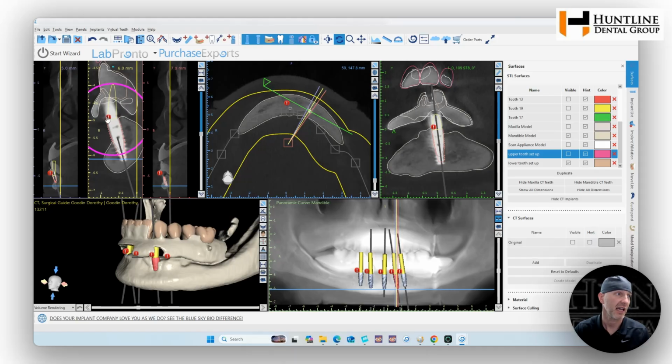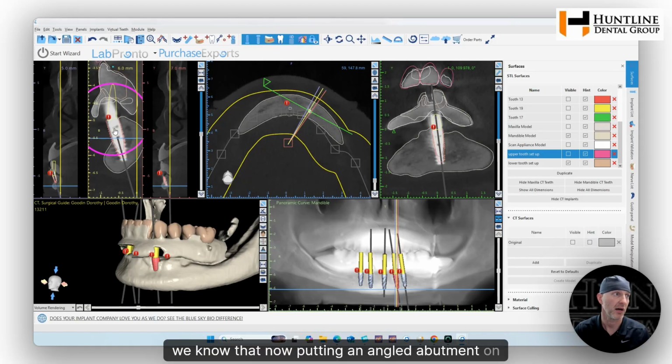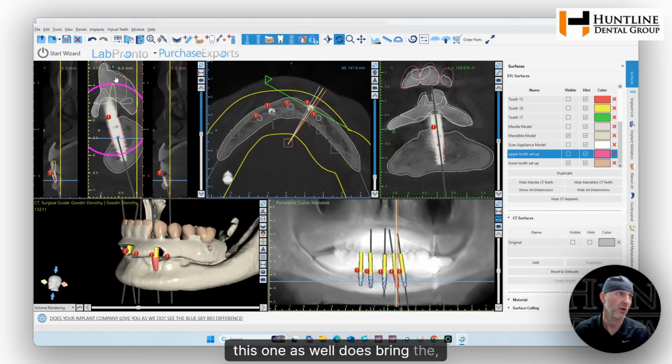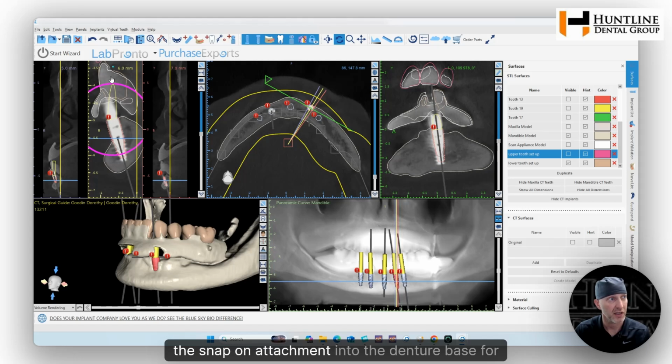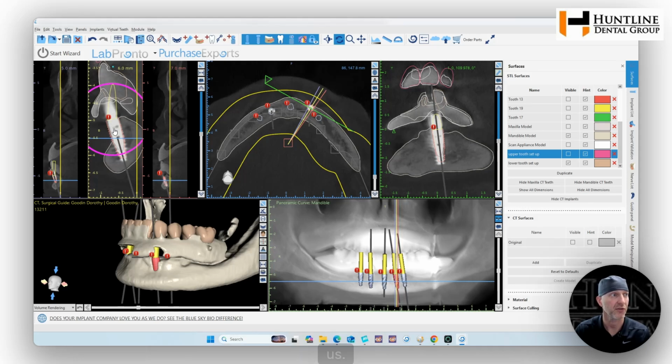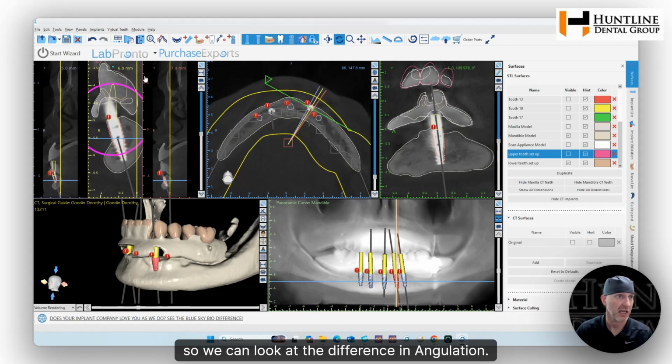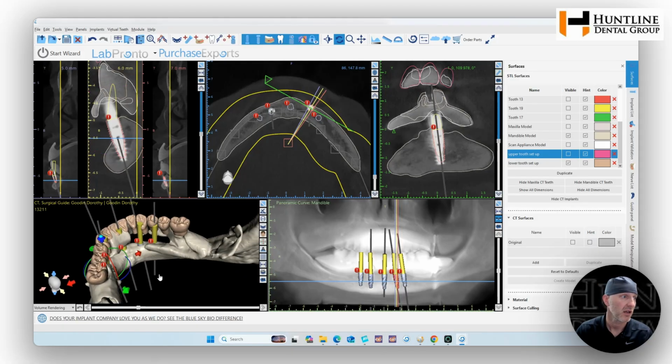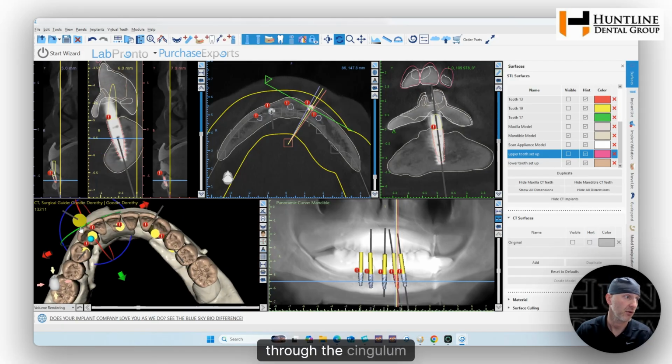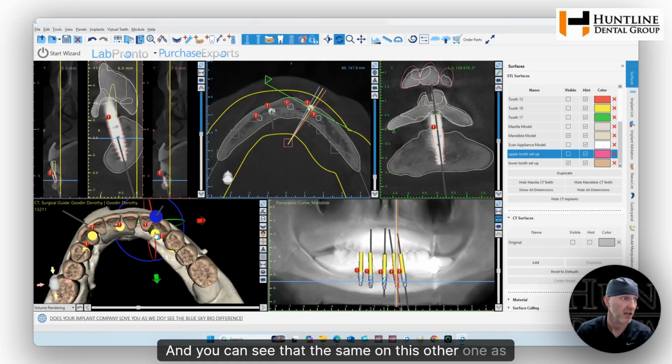And if that's the case, we know that now putting an angled abutment on this one as well does bring the snap-on attachment into the denture base. For us, we're going to be doing fixed. So we can look at the difference in angulation, and I think we're still okay here. If we have an angled MUA here, then we're going to have our screw hole coming directly through the cingulum of the tooth. And you can see that the same on this other one as well.